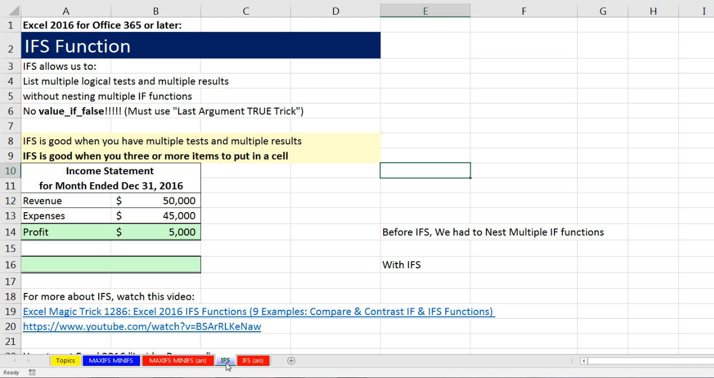Now let's go over and talk about another amazing new function in 2016 or later, the IFS. Now the IFS, that's the IF function with an S, will allow us to list multiple logical tests and multiple results without nesting multiple IF functions like we had to do in earlier versions. When you have to use this is when you have not one of two things to put into a cell like the IF function, but it's one of 3 or one of 4. You're selecting amongst more than 2 items of something you want to put into the cell based on logical tests.